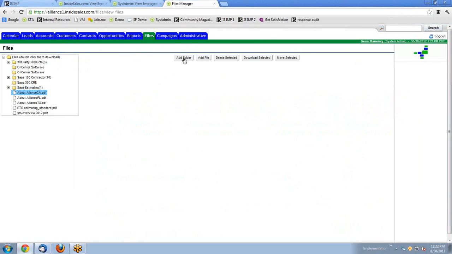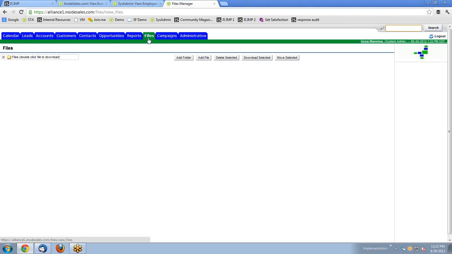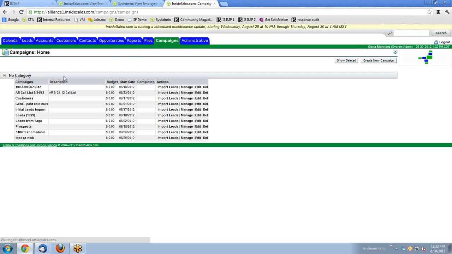Okay, you can add different folders to organize documents. You can delete stuff, move it, whatever. Okay, that's your Files tab. That's available for everybody. Campaigns tab, you guys probably won't be using this tab a lot, but I'll go over briefly just what it is.